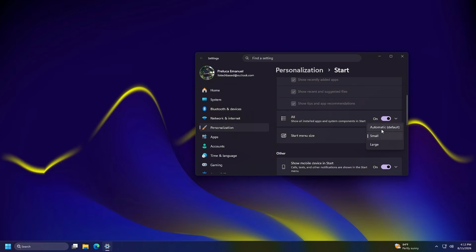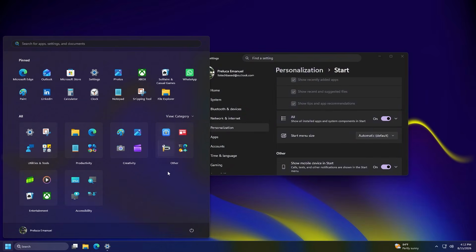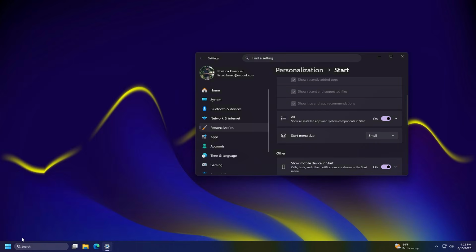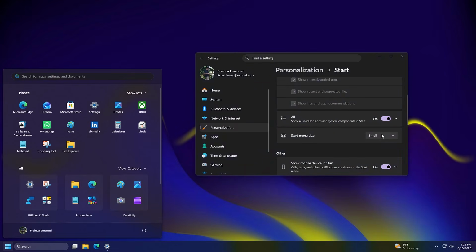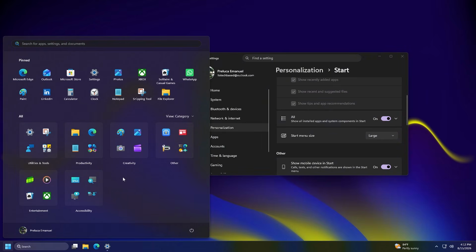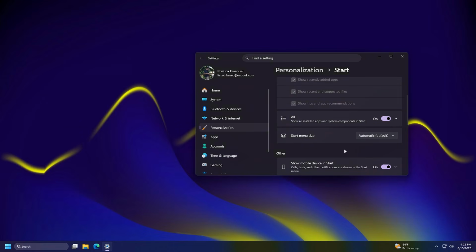Basically, you have three different options: automatic, which will use most of the times the large start menu if you don't have a high scaling. You have the small option, which will enable the small start menu, and the large option, which will basically enable the large start menu. Personally, I use it on automatic, and whenever I have the scaling too high, the start menu will be automatically changed to the small size.